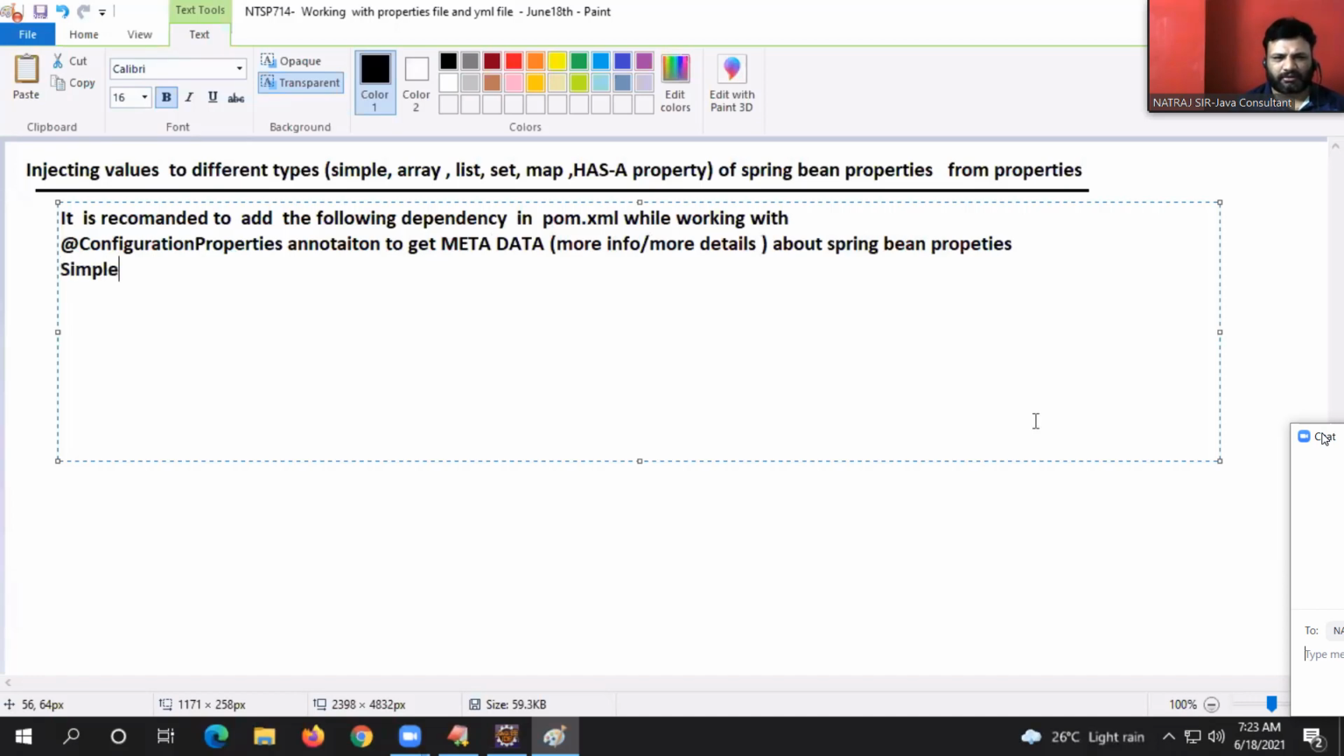Simply we get suggestions. Simply we get suggestions. Hint box, what is that? Hint box. Okay, in application.properties towards user defined properties, towards user defined Spring Bean properties.